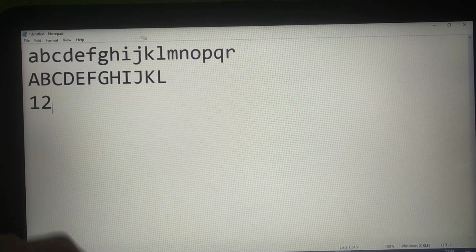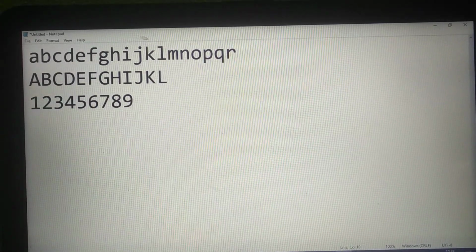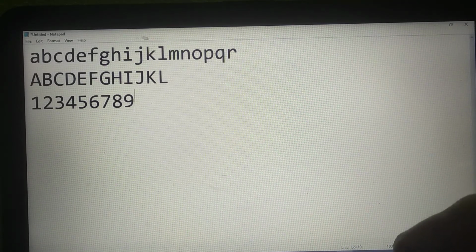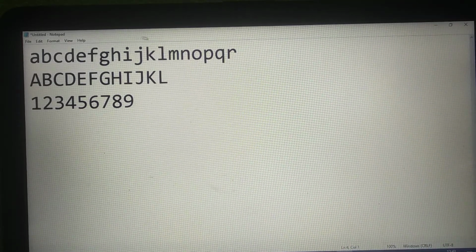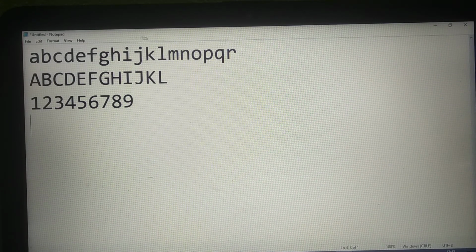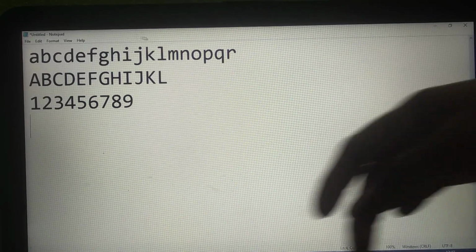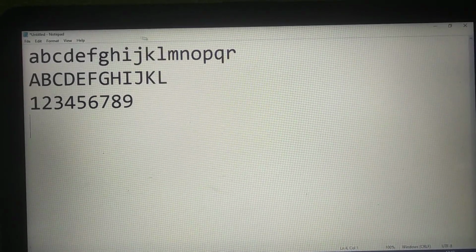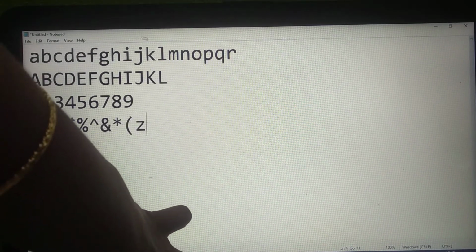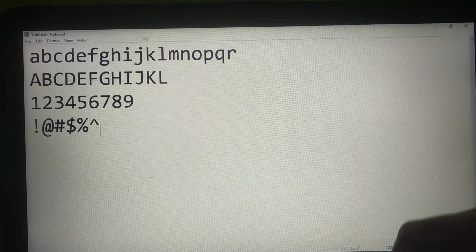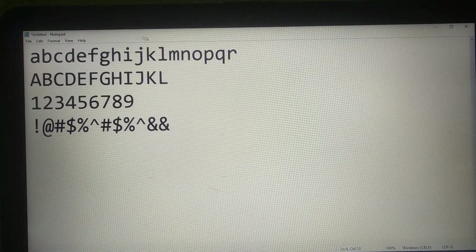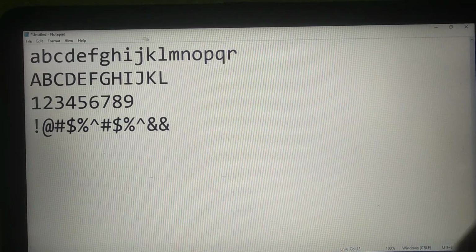Now we will see the numbers. Again I pressed enter. So now I am typing numbers here. So these are the numbers. And next, again I will press the enter key. Now we will type special characters. What is the key we use to type special characters? Shift key. So we have to press the shift key and 1, both keys at a time. Shift key and this key.